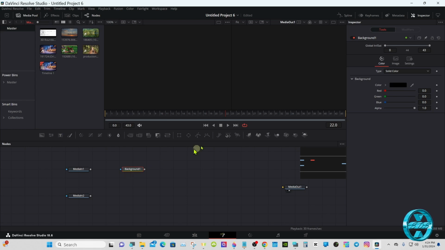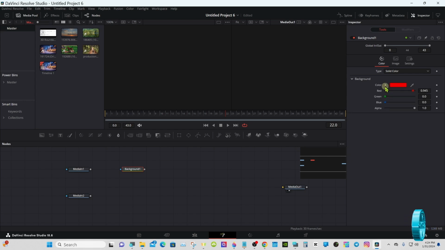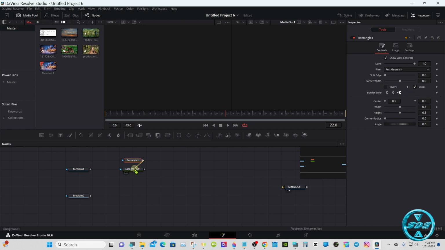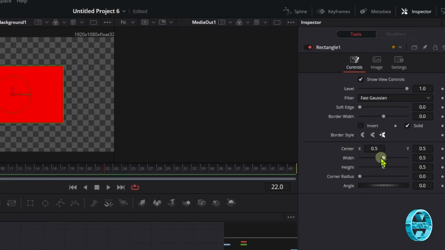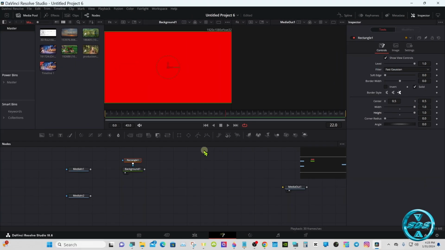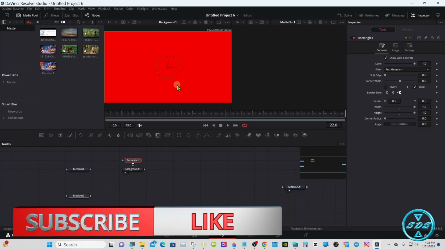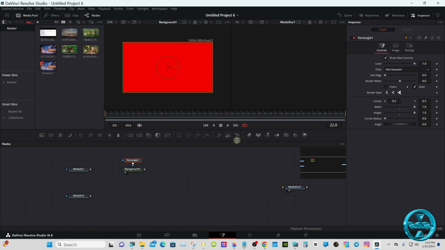Grab a background node. I'll give it some color. Grab a rectangle off the toolbar. Pipe it in the background. And put that in viewer 1. Go over to the inspector, take the width and the height all the way up to the right. Downsize a little bit so I can get to it.